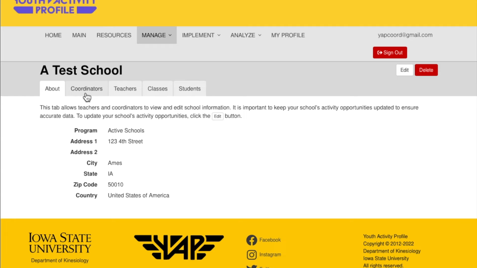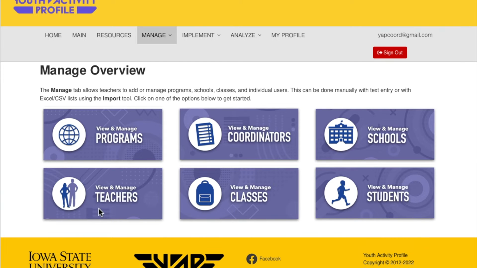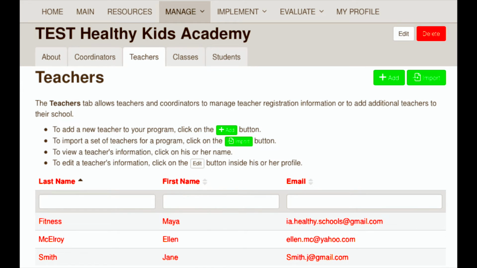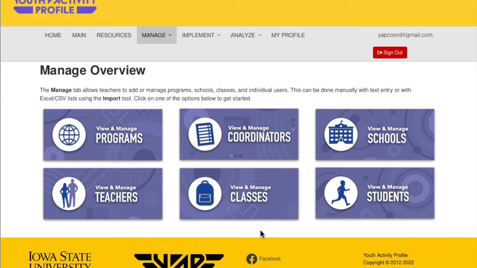Here you can see this is a great way to get all of the information you need about a single school, including coordinators, teachers, classes, and students. Click on any one of these tabs to see a list of the relevant information. Next, click on the Teachers button in order to view and manage a list of teachers at your school or your district.